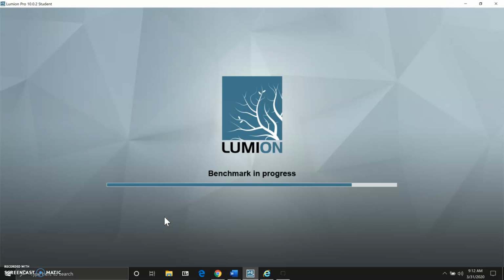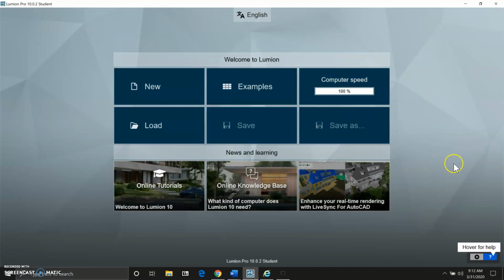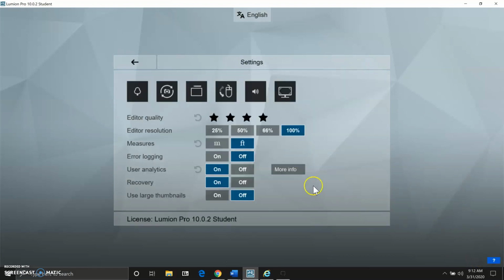It's going to take a few seconds if you have a fast computer, but much longer if you have a slow computer. And then there are ways you can navigate around not having a very fast computer. If we go back to the beginning, here's a settings button right here, and click on that settings button. You can see how I cranked up the editor quality to the highest and then the editor resolution to the highest. You can try the low quality or just 25% of editor resolution if you don't have a very fast computer, just so you get to experience Lumion.